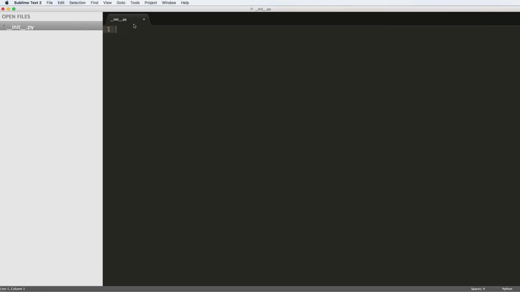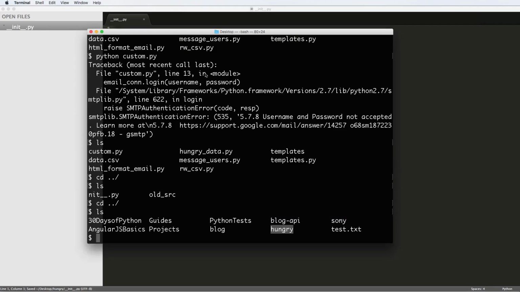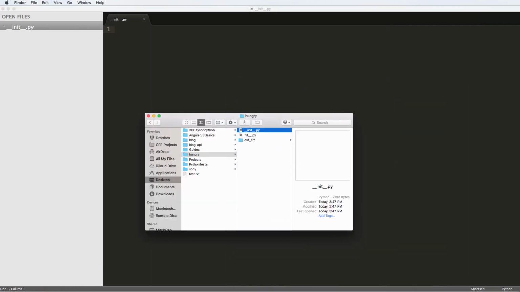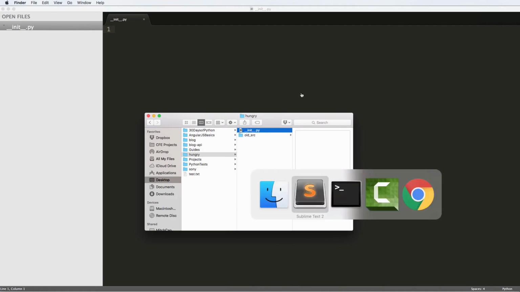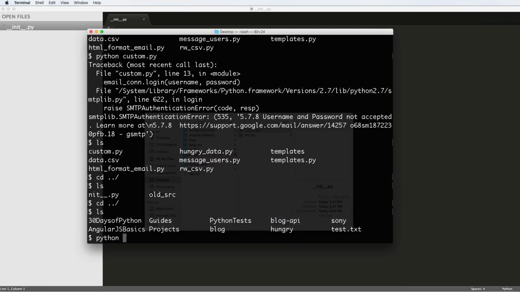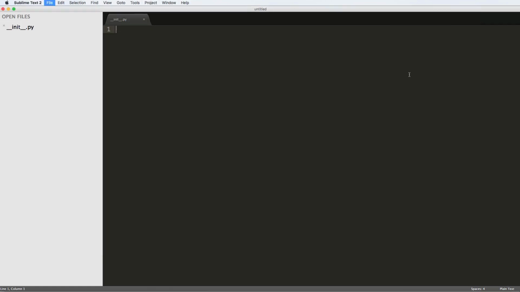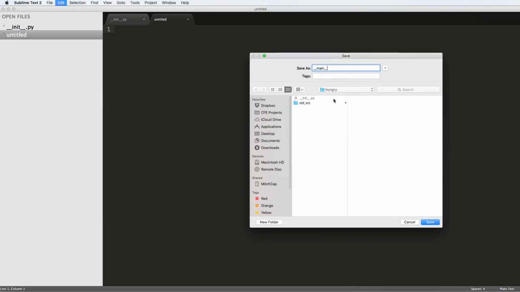And now let's go ahead and resave this init file. If I resave it, it should recreate it back into that same area. And I'm going to get rid of that init file. And now if I run Python hungry again, it's going to say it still can't find main. So let's go ahead and copy __main. And we're going to make a new file in here and save it. And it's going to be main.py.